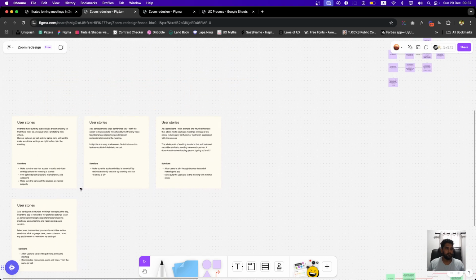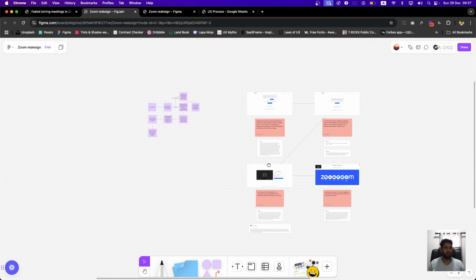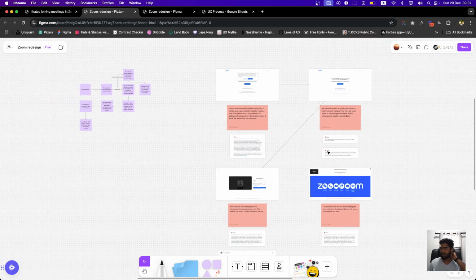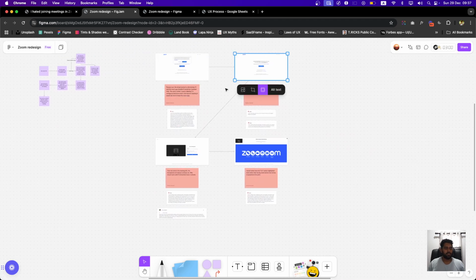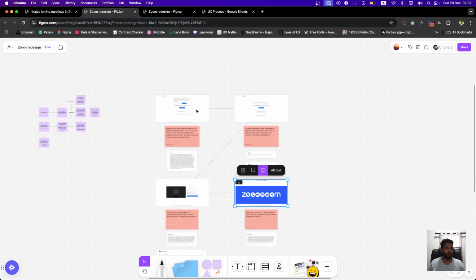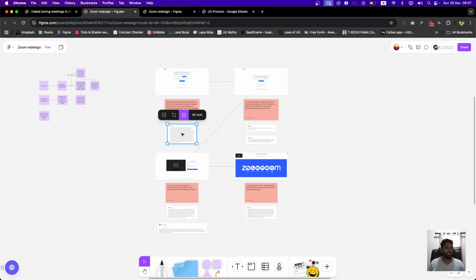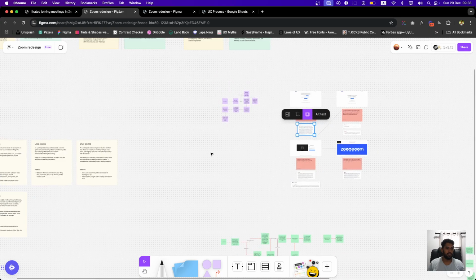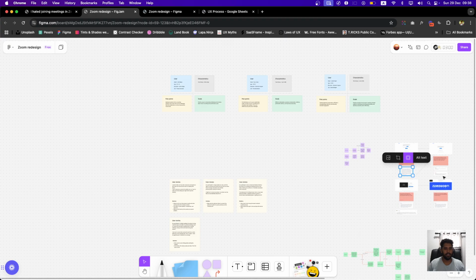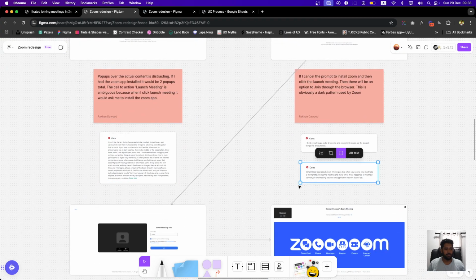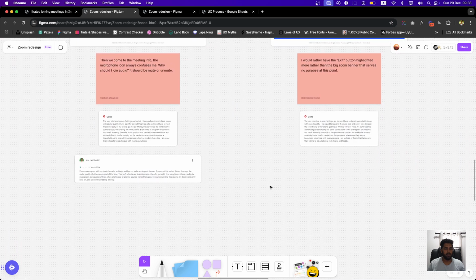So from this, I understood, okay, users have some issues, and it helps me empathize more with the user actually. From this, I grabbed the screenshots of all the screens after joining the meeting, and did a research regarding what issues Zoom has currently. So this is more like validating this part that I had, and yeah, users have some pretty serious issues.